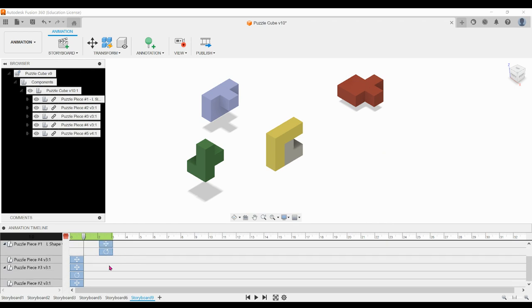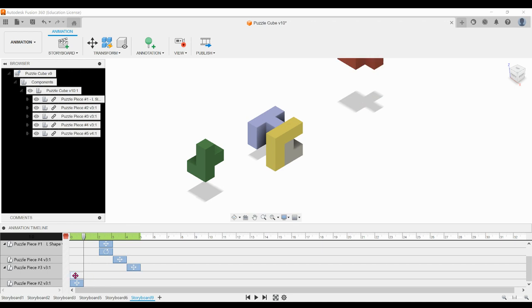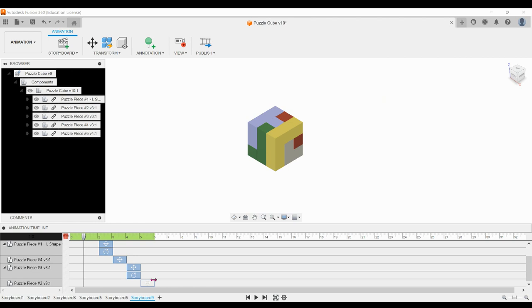Maybe I want to show things happening one at a time. All right, so I'm going to start to stagger it. So when one piece ends, I'm going to start the next piece. So once puzzle piece number 1 moves, I'm going to now move puzzle piece number 4. And after puzzle piece number 4, I'm going to move and put down puzzle piece number 3. And once that one's done, I'm going to put puzzle piece number 2 to happen.